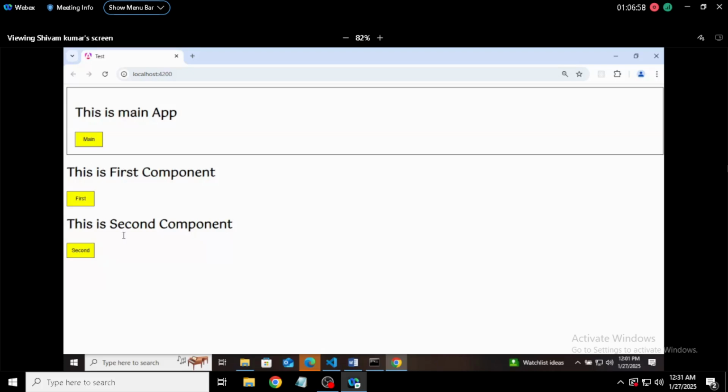All three components are taking that property: same height, width, and same background color as well. They are taking the property. Now what I want is that the second component should not have that property. Means this second component should not import its style from the global CSS.